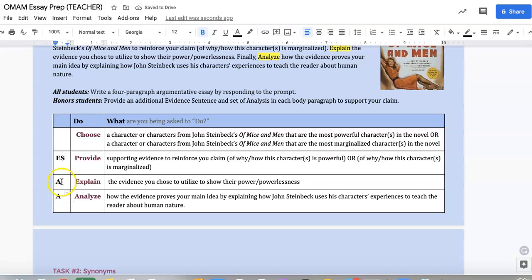And the first set of analysis, A1, in this case, explain the evidence you chose to utilize to show their power or powerlessness. This will require you to use some inference. And the A2, the analyze, says how the evidence proves your main idea by explaining how John Steinbeck uses his character's experiences to teach the reader about human nature.